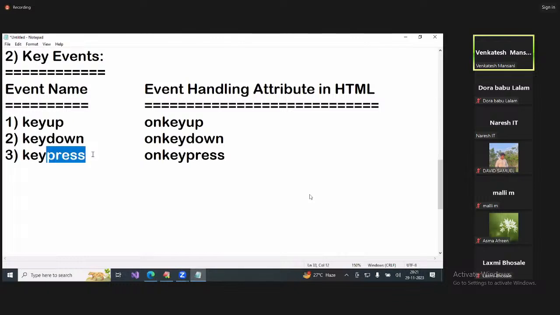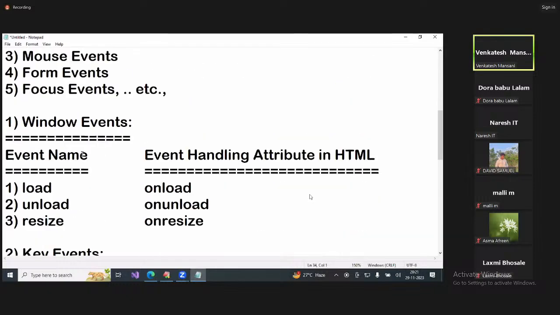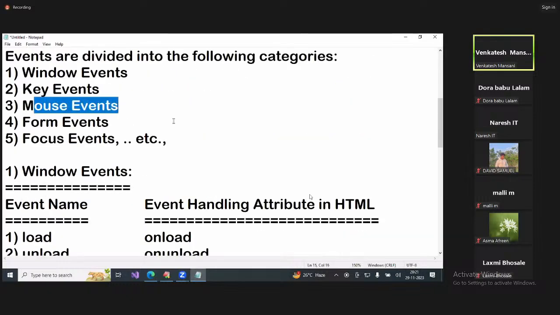Which key pressed? Which key up? Which key down? That we can find out. Code is there, methods are there, properties are there. With that we can find out. Then also the event is generated. But who will handle? HTML. onkeyup, onkeydown, onkeypress. Okay. Next, mouse events.